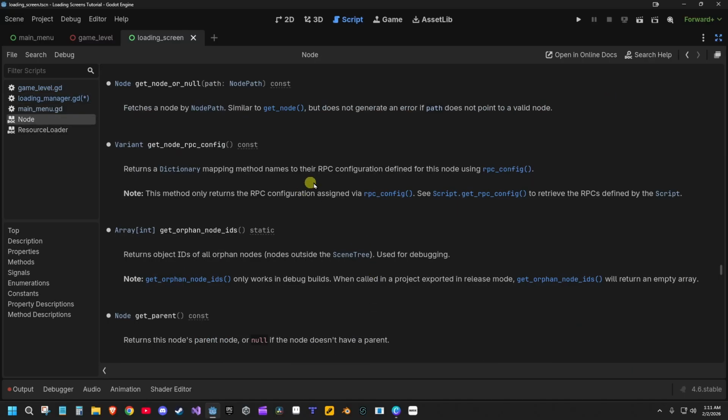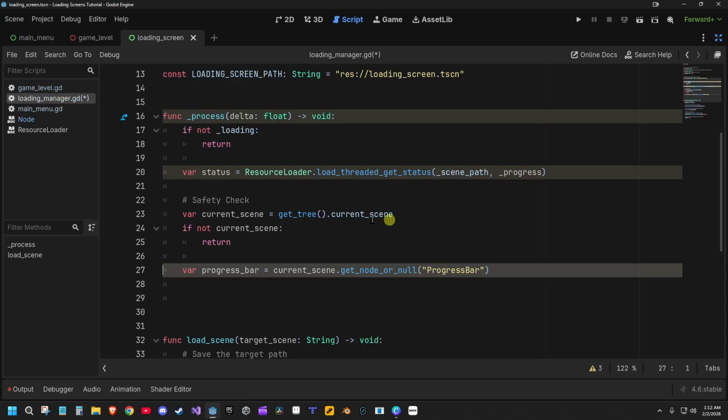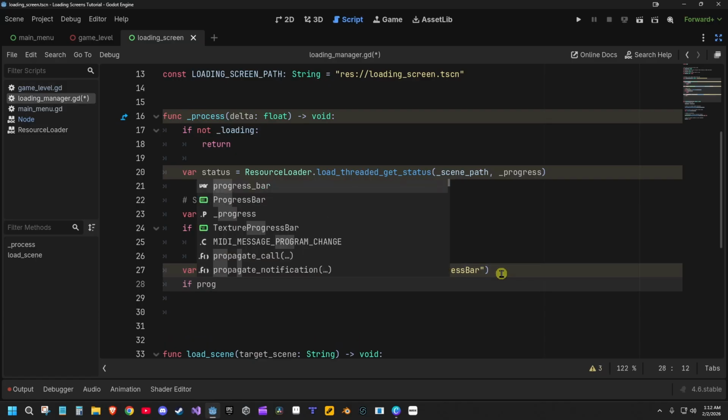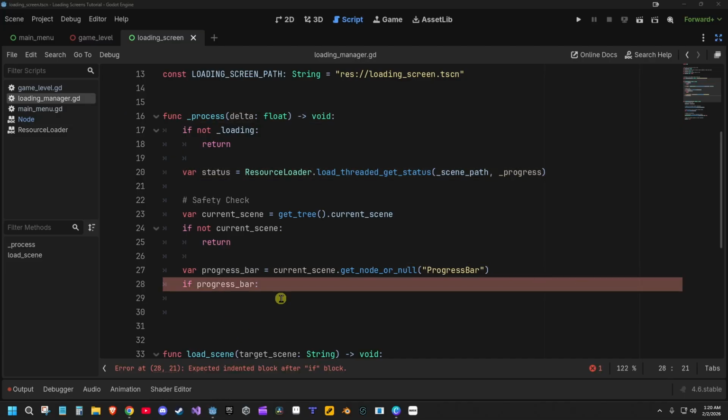Click on that. Now this is going to generate a node path, but it's not going to generate an error if the path does not point to a valid node, because we know we're actually in a proper scene. So we don't need to worry about the error if it's going to be null, because we know it's going to be correct. Go back to our loading manager. Now, if for some reason this is incorrect, well, this if progress bar is going to throw an error for you anyway.